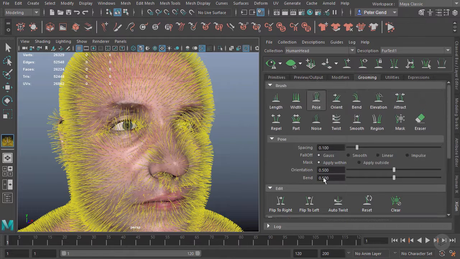So that's a quick look at the overall interface here. In the next clip, let's go ahead and start working with some of these different tools. So I'll see you all there.